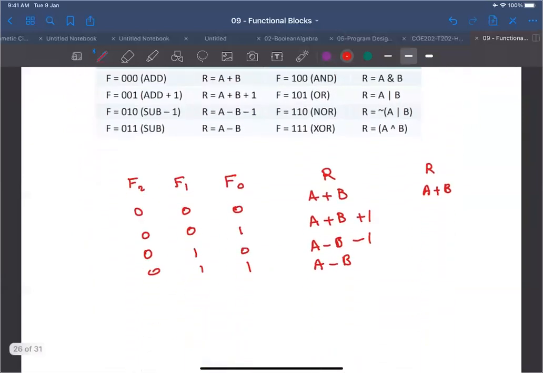Yeah. So A plus B, and then A plus B plus 1 is A plus B and plus 1. That's a carry in, right? And here the carry in, just for consistency, we just add 0 here. Okay. And for this one, we can work it out somewhere here. So it's A minus B minus 1, okay?